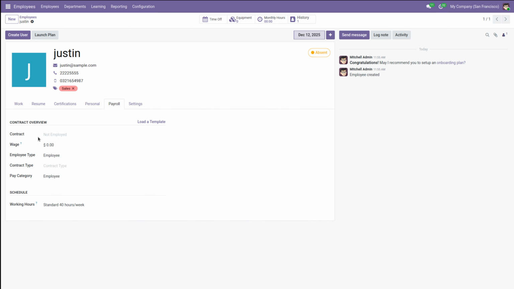Then comes the payroll, where you have to specify the contract overview. Okay. So the contract can be set from here. You can load a template either. So you have the wage, the contract type, the pay category, and the working hours.